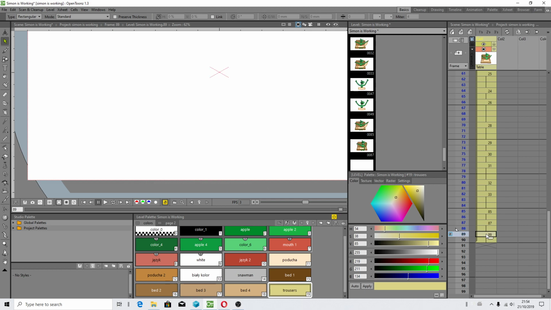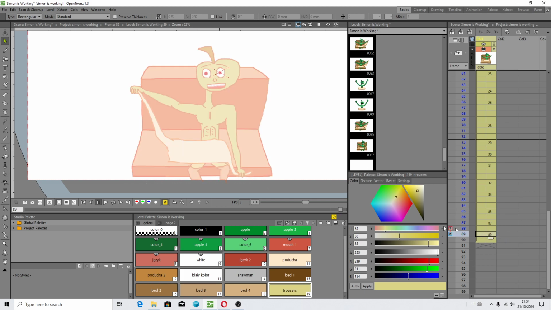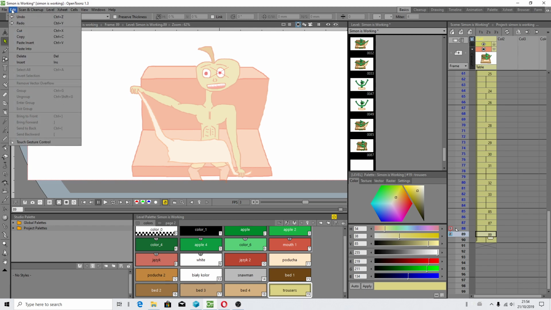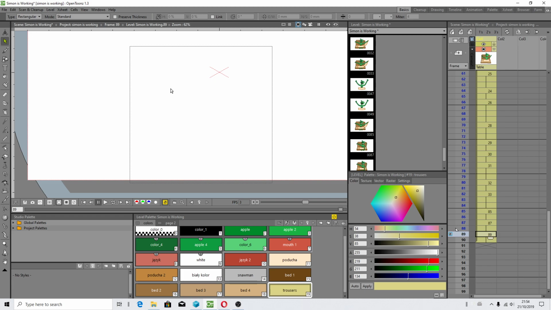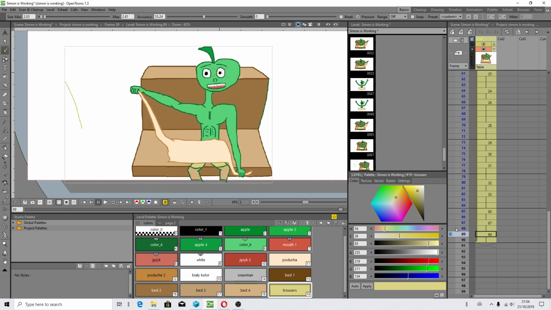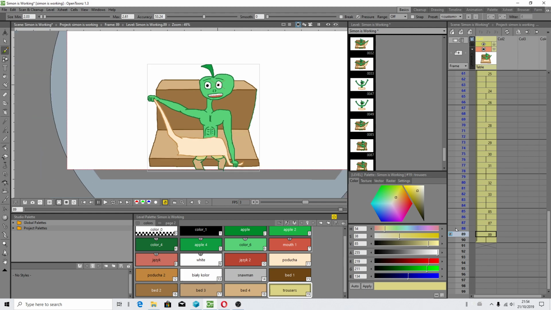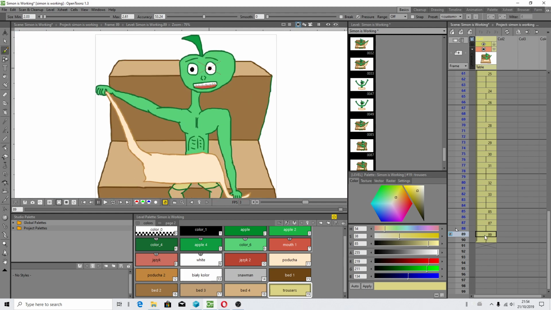In this area, I have to turn this on. Insert, paste insert. If you don't, you see nothing. It comes up when you start drawing. But this error should not exist at all.